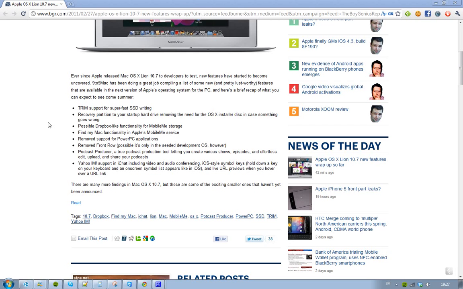And also, they made it so you don't have to use this OS X installer disk, OS 10 installer disk, because they made a little recovery portion on your startup hard drive. So you don't need that installer disk anymore. That's good, because I hate disks. You don't say disks, but installer disk.